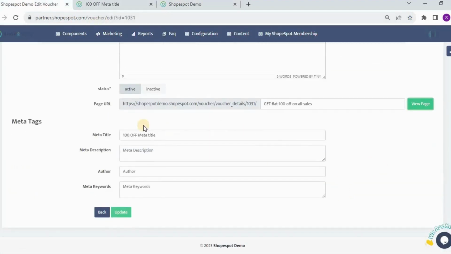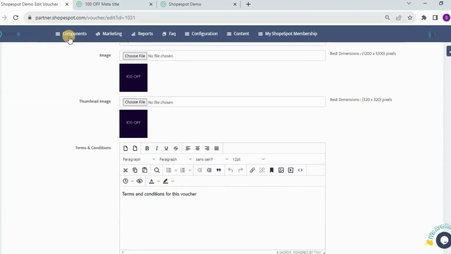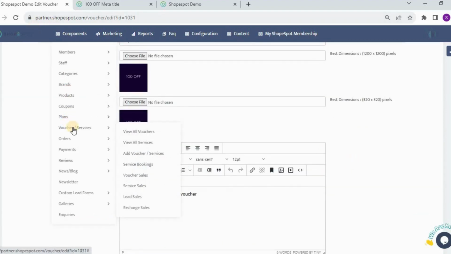At the bottom, you've got your meta title. Now, this is absolutely key if you want to show up on search engines such as Google and those types of things. So the meta title, the descriptions, the keywords, and things like those. Always make sure that you have all of this added in. It just makes it that much easier for the Google crawlers and search engines to find you when people are searching for particular items that fall within your space. So that's it for vouchers for today.